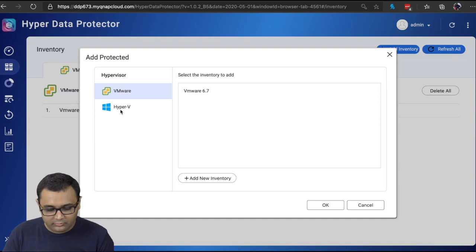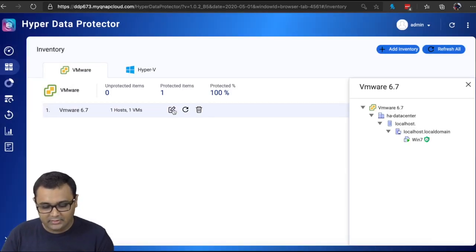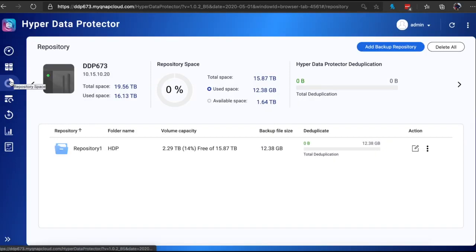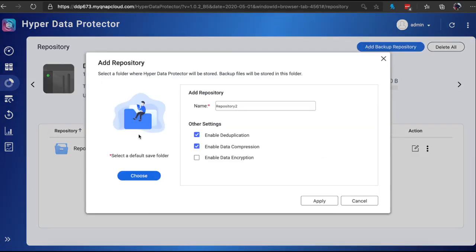I already have one for VMware, one for Hyper-V, and once you select, it will give you the information about how many VMs it has, and then you can select the VMs if you like to, right? So right now I have one VM for each of the applications. And then you have to add a repository. Repository is basically where you want to be saving this job. So you have to select a folder inside the NAS.